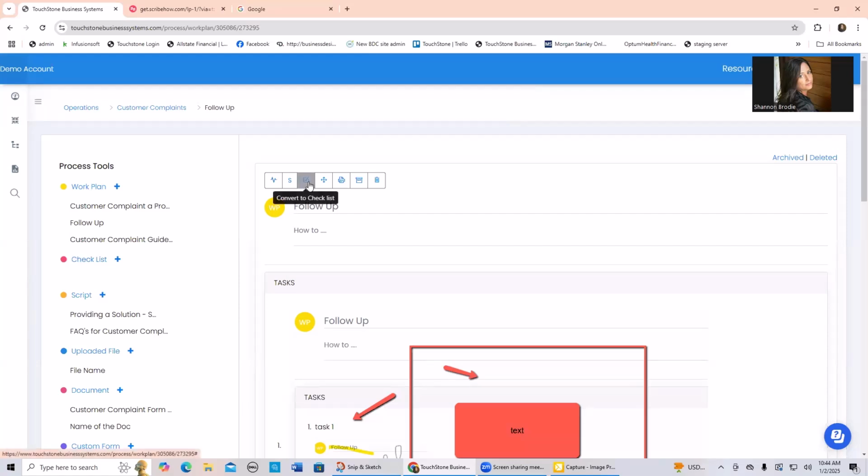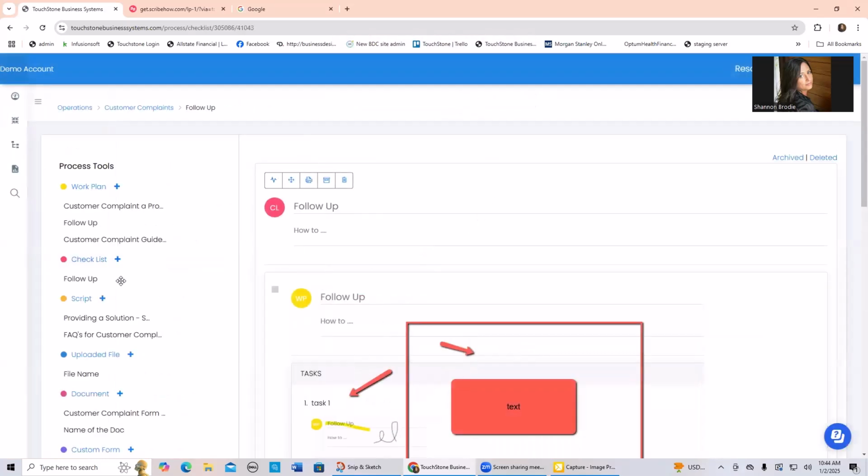This tool will allow you to convert a work plan to a checklist. So if I click this and say, okay, then this follow-up work plan is now a checklist, and you see it down here. And we'll take a look at that here in a minute, but it will take the step-by-step of a work plan, the tasks, and it will convert it into a checklist with the tick boxes that can be completed.